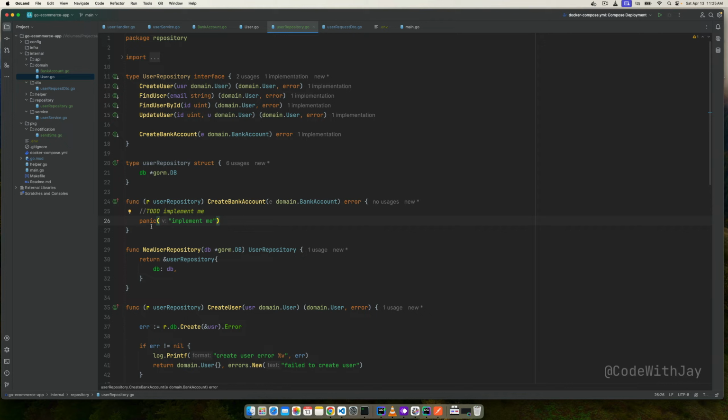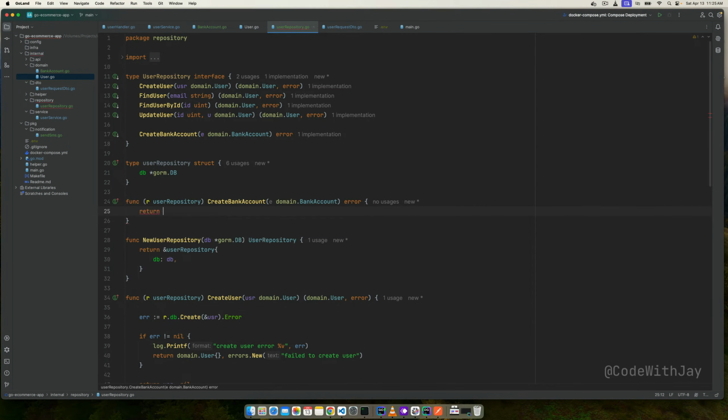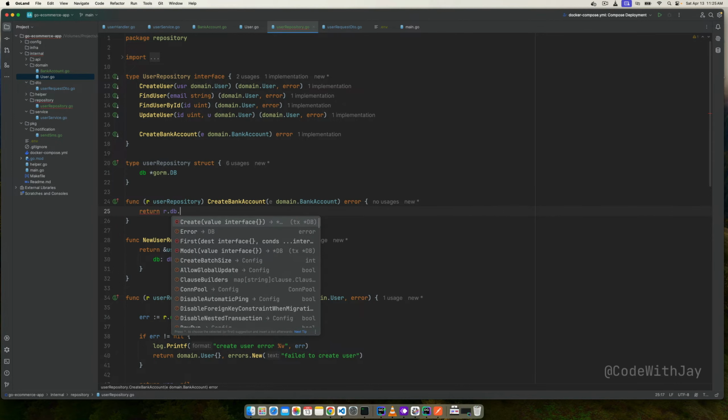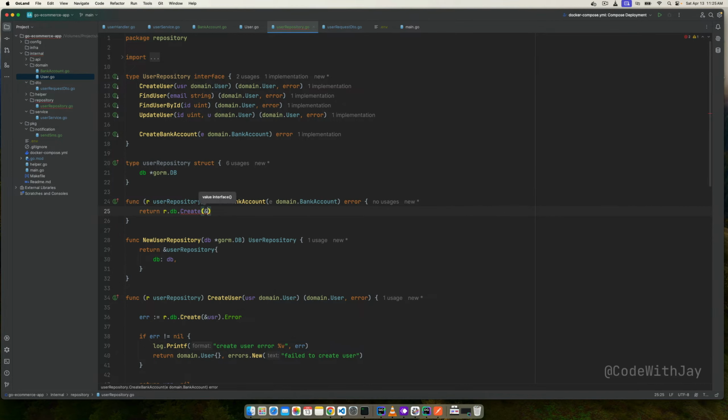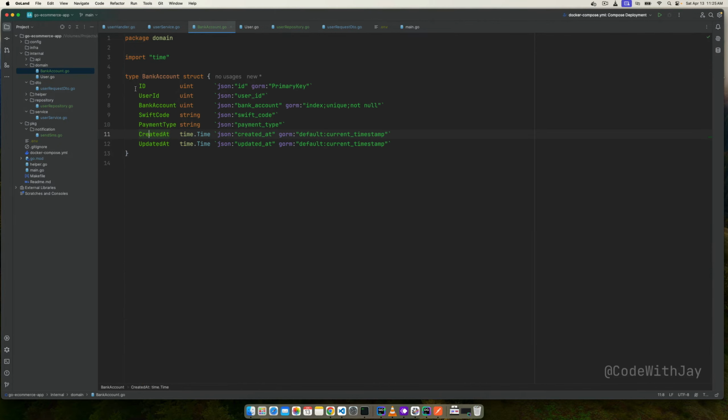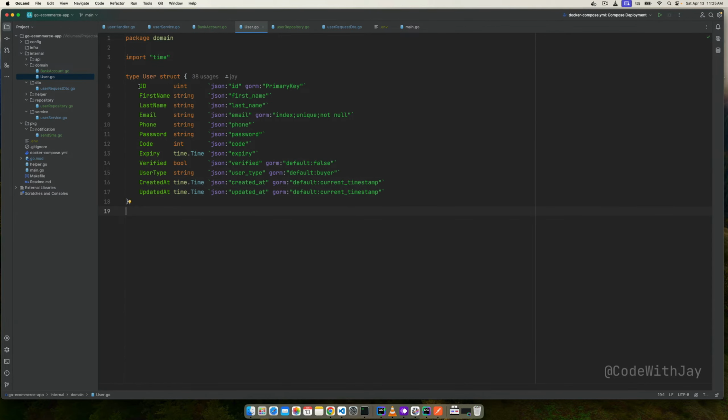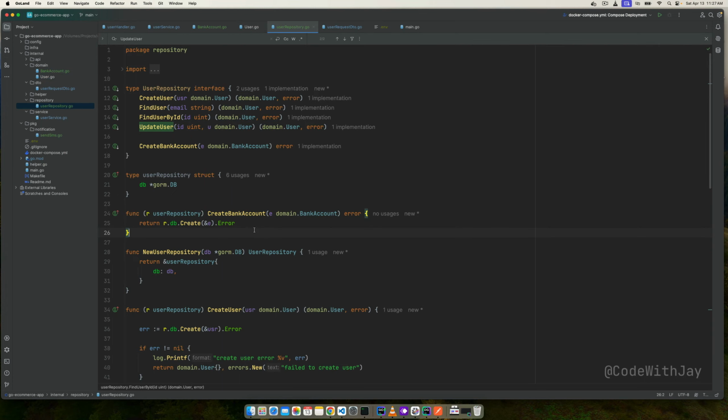All right, so let's create our bank account here. In this case, return r.db.Create, and here we will pass a pointer to our entity, and finally return the error. Perfect. So now we are creating the bank account from here, because this domain bank account will have the user ID information as well. This is exactly what it belongs to, from the user, this ID. Perfect. So now we have created our bank account here.